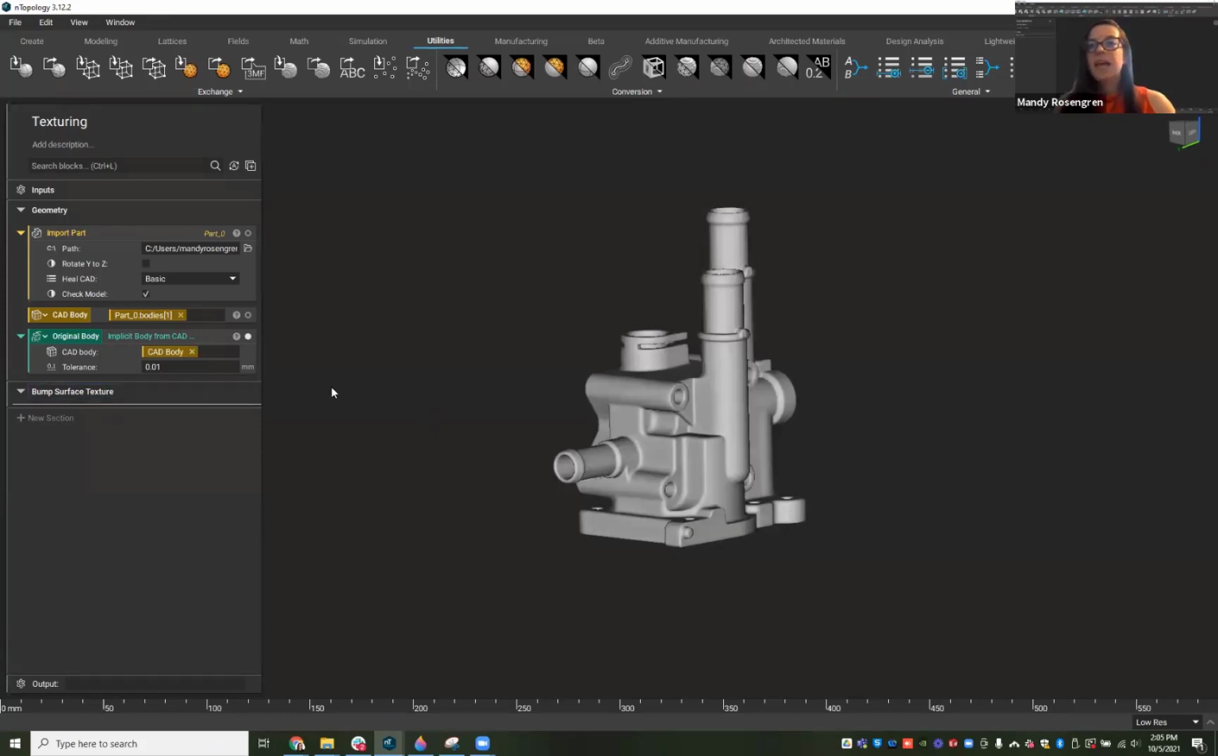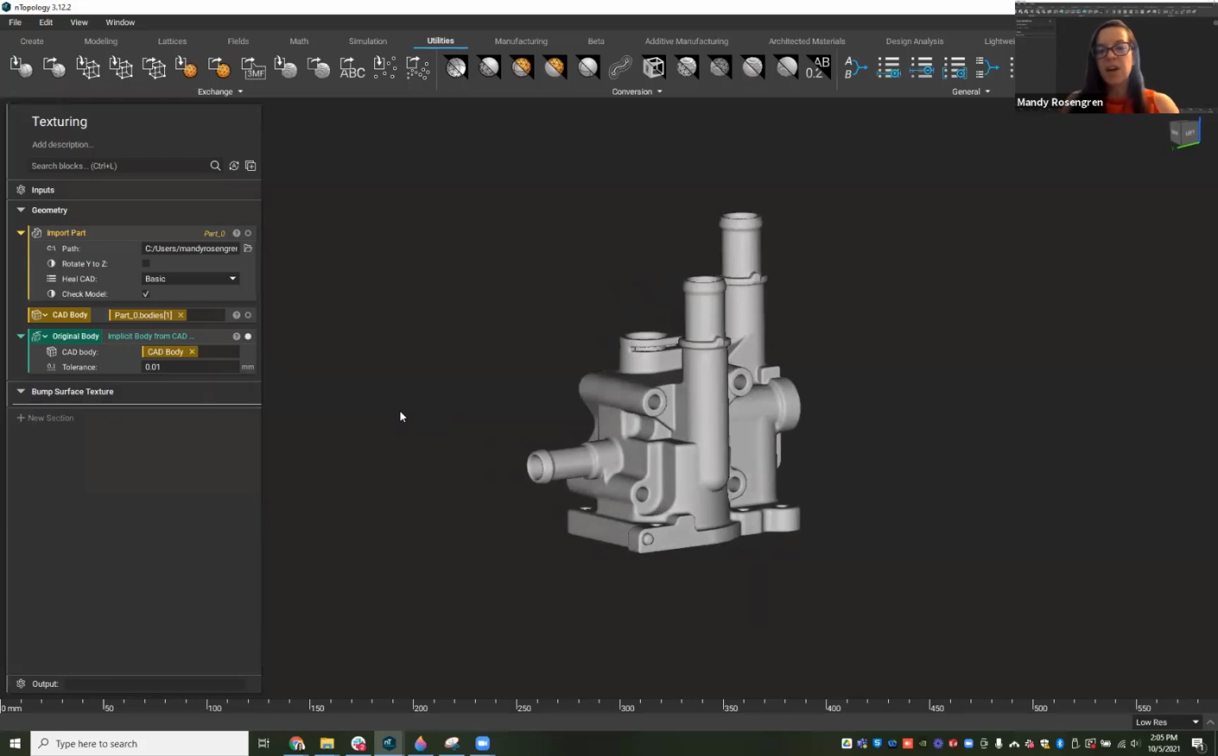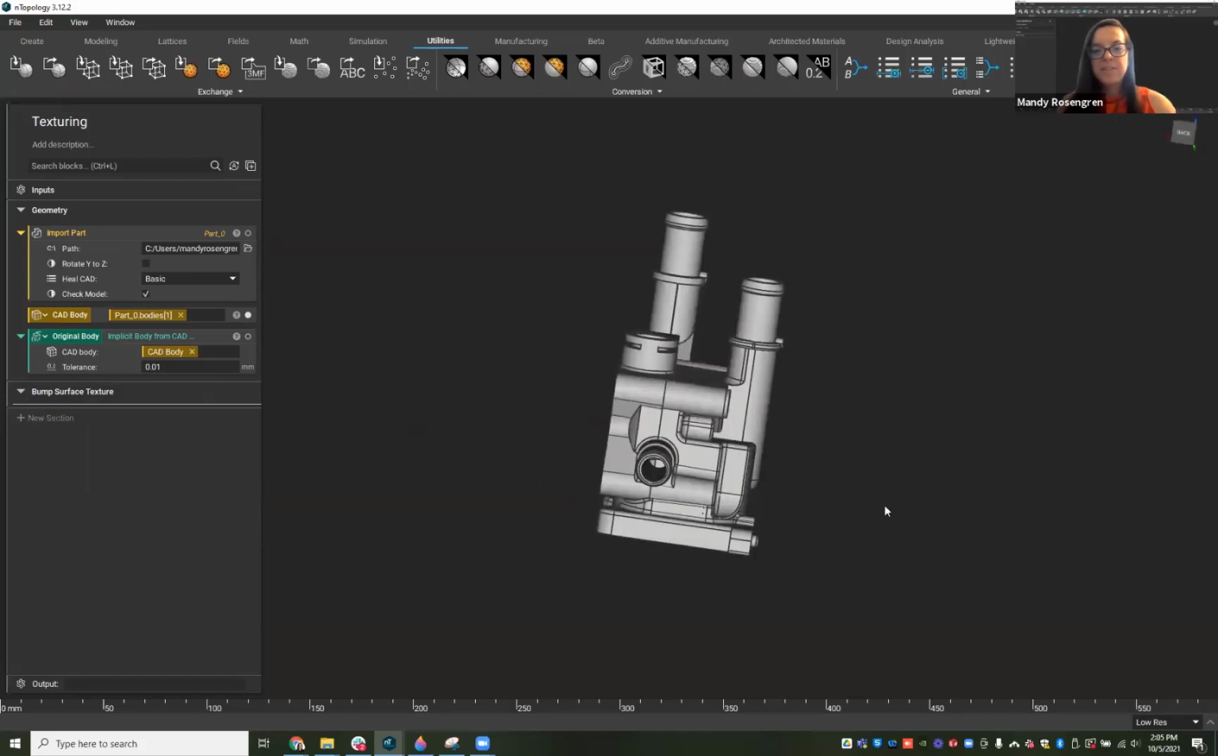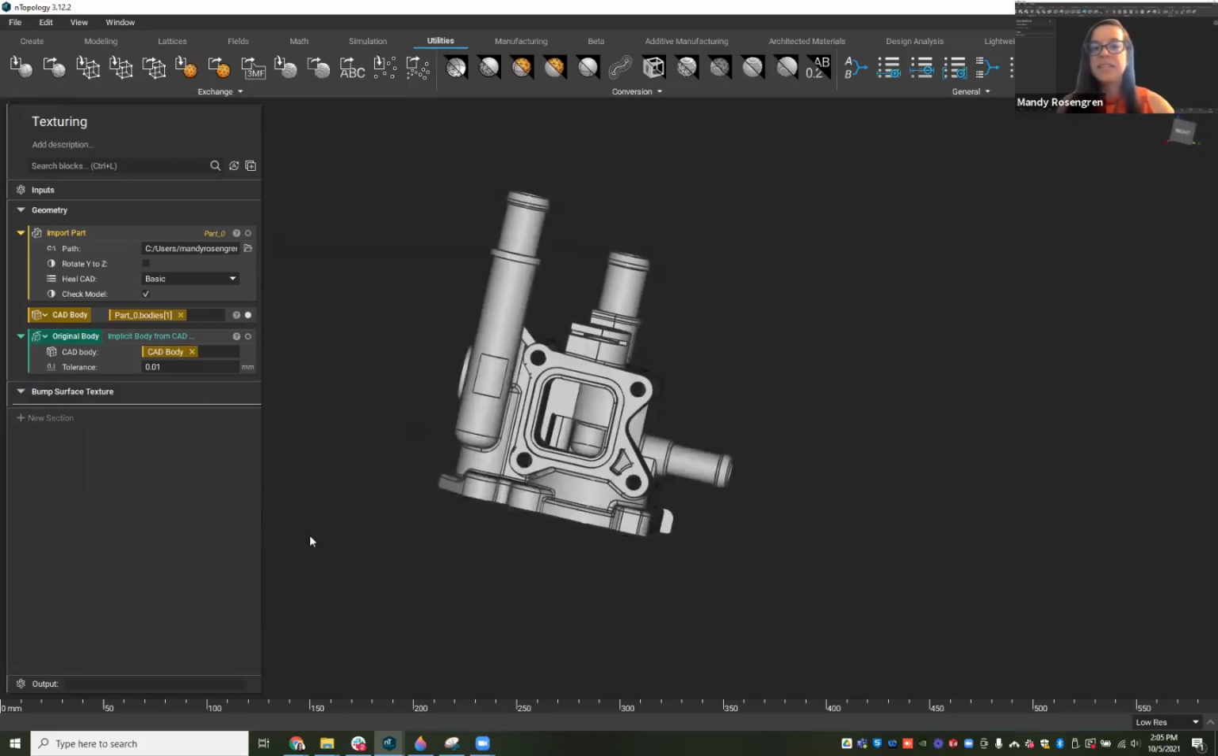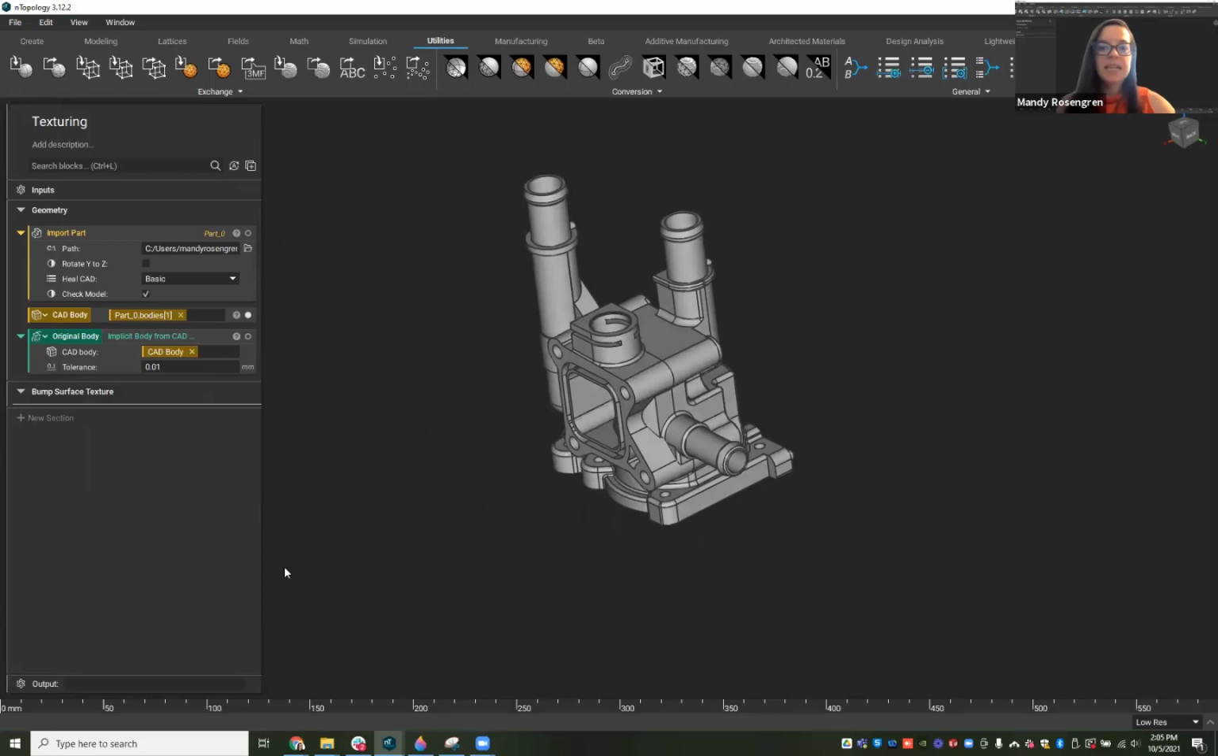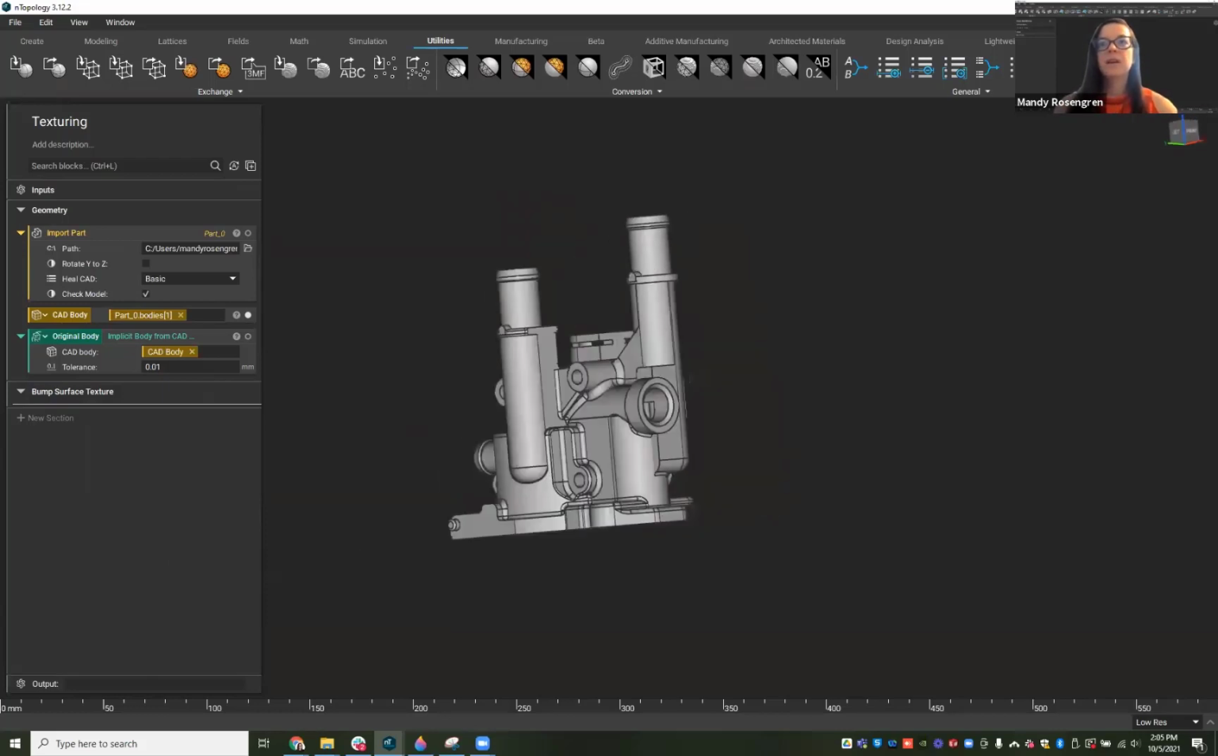So we can choose to select this and place this on a certain number of faces. That's why I'll keep that CAD body visualized. Feel free to choose any number of faces that you want. They just have to be connected and touching.